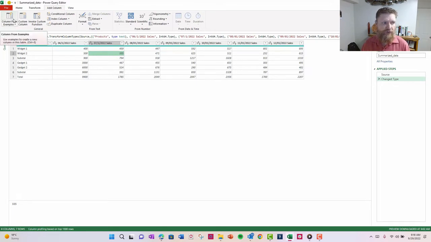I can add columns from examples, which is similar to Flash Fill. I can use a custom column, which is one I can write on my own. A conditional, which basically uses if-then logic to decide what to do based on your data. So I could have a column that says, hey, if this is greater than 661, say true. If it's less than 661, say false. And you have some other options here.